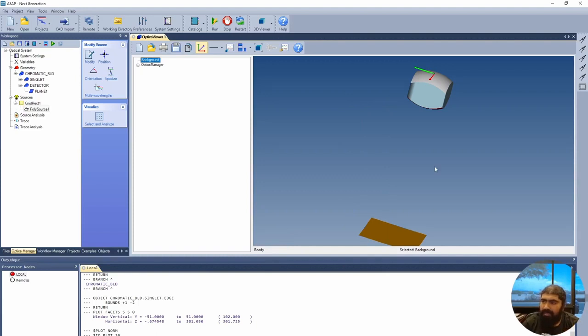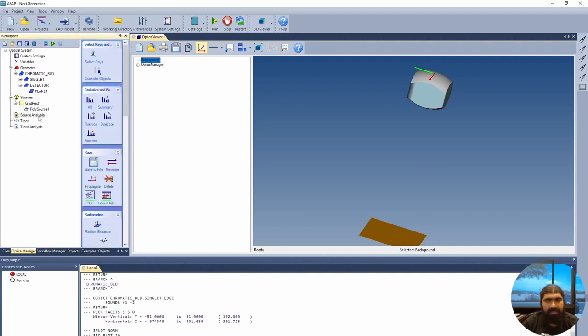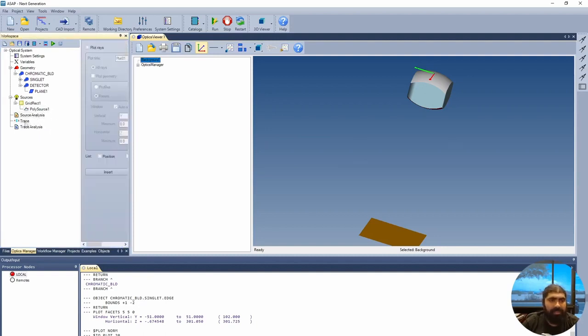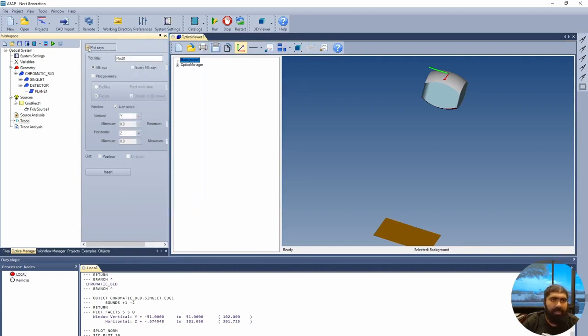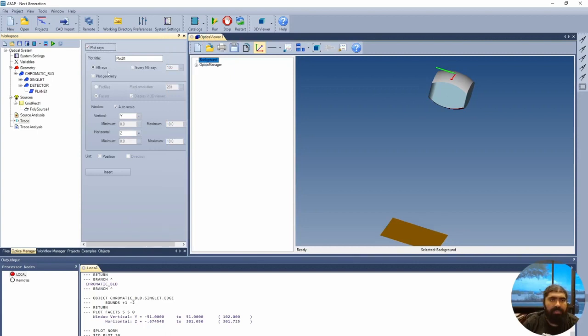And with that, we're actually going to skip the source analysis. You can do it. It's a good way to do a sanity check, but let's go straight to trace, because right now we're mainly doing the build to show its qualities. So let's plot rays. And we wanted to do all rays, and we wanted to plot the geometry. We'll go with facets, display, and Y and Z. And 0, 0, so let's press insert.